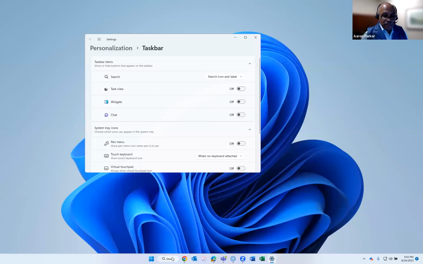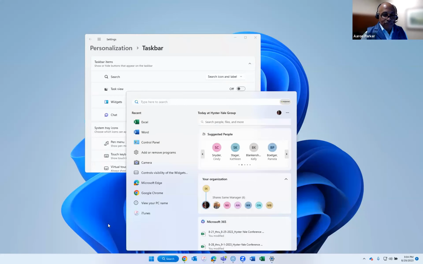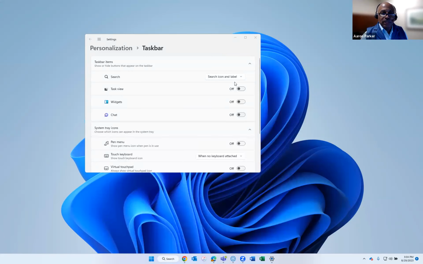If you want to get rid of the search window down here at the bottom, the thing you want to do is click on where it says search up here at the top. And then over to the right it says search icon and label. You click on that drop down arrow and say hide.